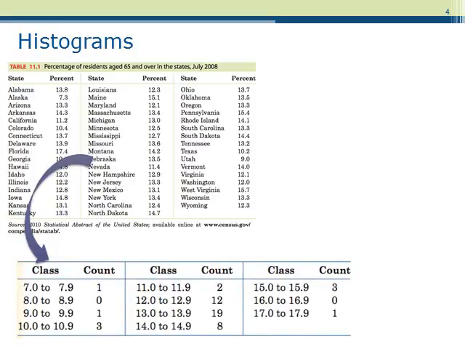At this point, what we do is go through all 50 observations and keep track of the number in each class. For instance, for Alabama we have 13.8, so Alabama falls into the class from 13.0 to 13.9. Alaska has 7.3, so Alaska falls into the category from 7.0 to 7.9, and so on. Now once we have done this for all 50 states, we will know the height of each of the rectangles.